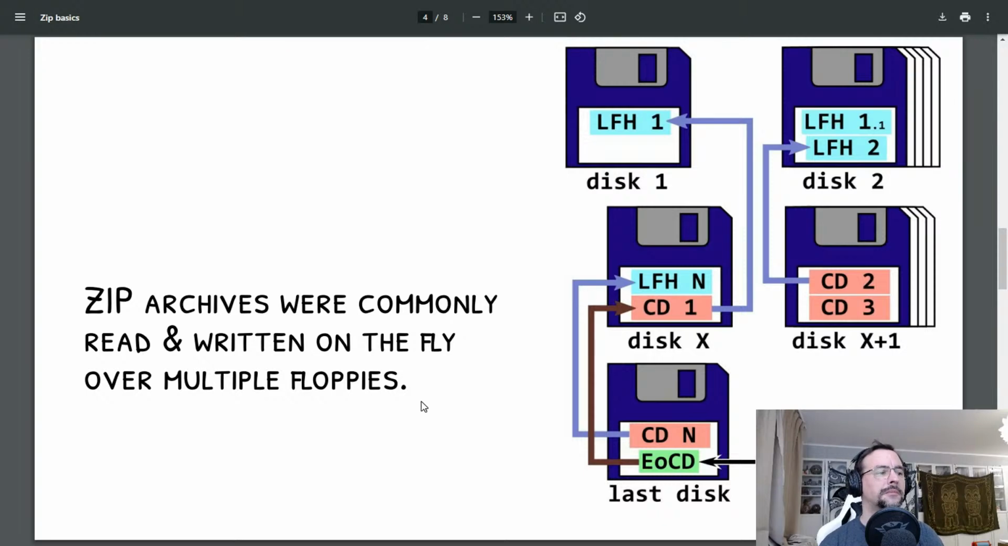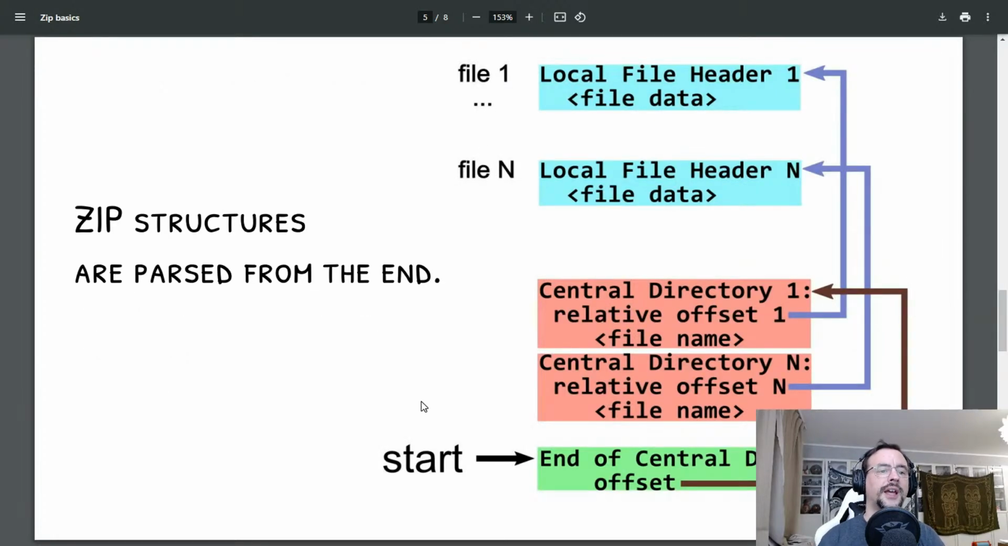So it was built with a very awkward structure to minimize the amount of floppy swaps when compressing or decompressing something on the fly. But we still bear that structure today, which is why it's really, really weird. As you may already know, it has several structures, and there is one local file header.